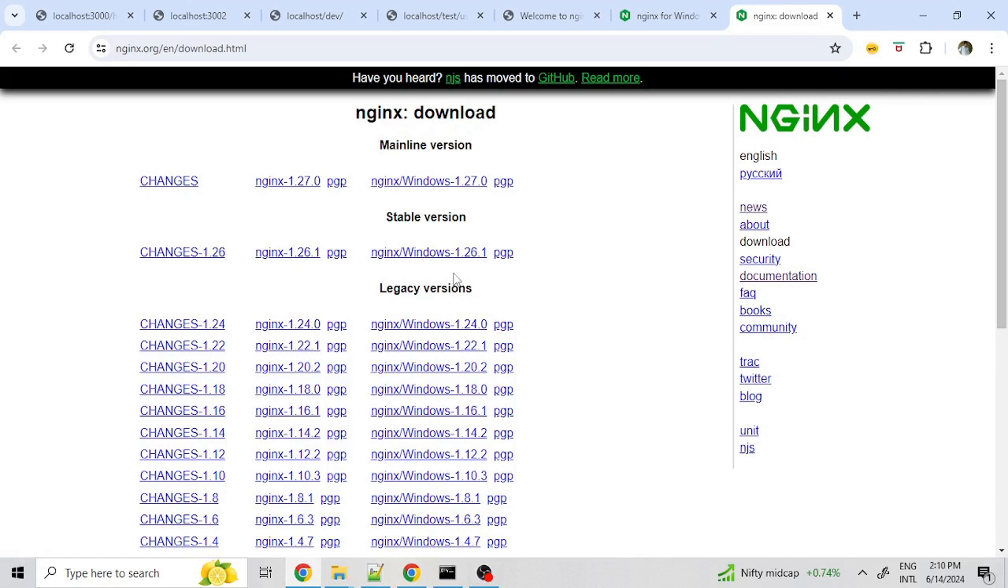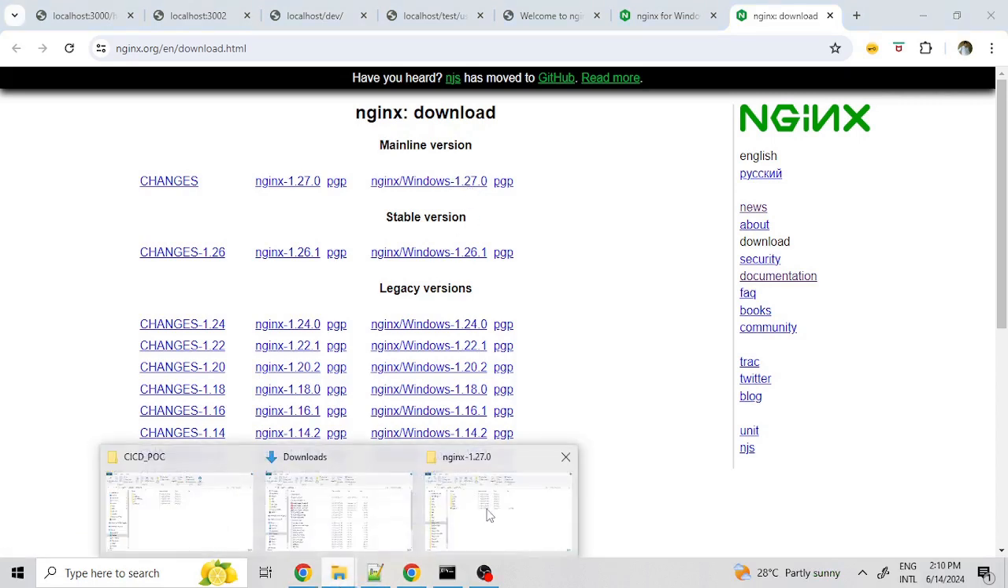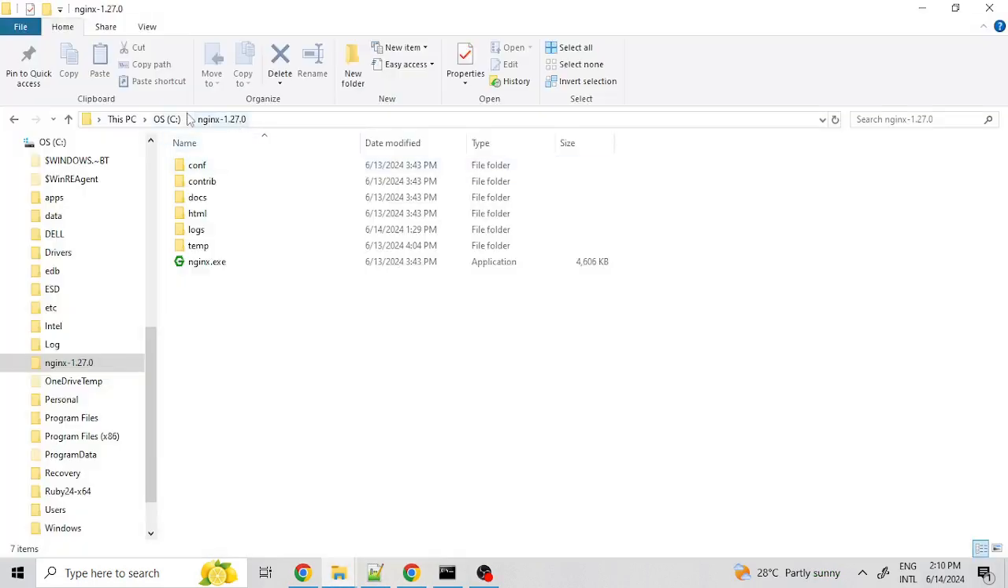Once we get this zip file, we will have to extract the files from it, and keep the extracted folders at some place. I have already extracted it. I have downloaded version 1.2.27.0, and I have kept it here. Once you come here, you will find all these folders. So this is how you can simply download and extract the files. No need to install anything. Now here you can start your nginx server.